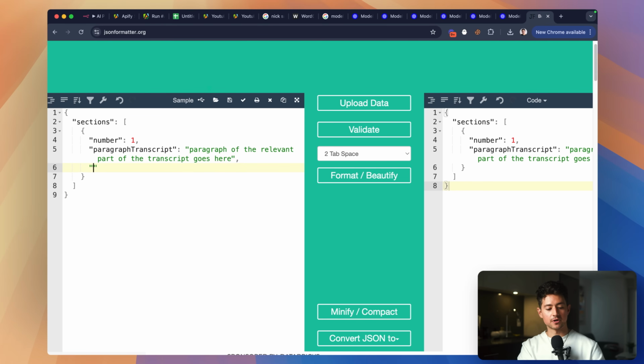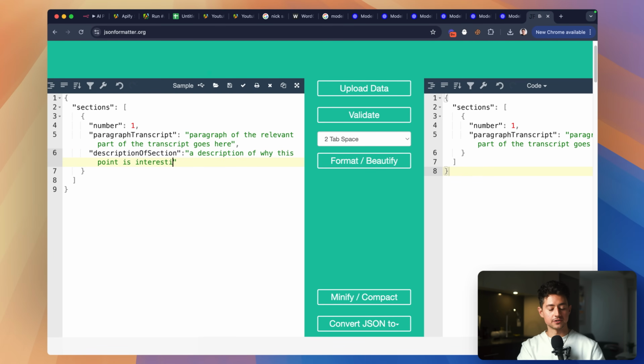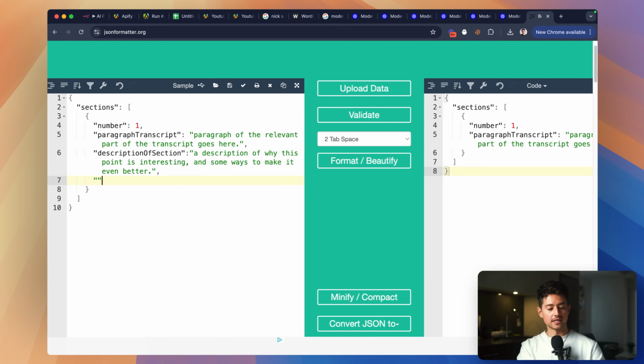So basically I want it to clip a part of the transcript. Then I also want it to generate something else: description of section, a description of why this point is interesting, and some ways to make it even better. And in addition, I love having AI do this sort of meta stuff where you give it a piece of content and then it actually takes the piece of content and does something with it. Like it provides critique. It comes up with some new way to do it better or something.